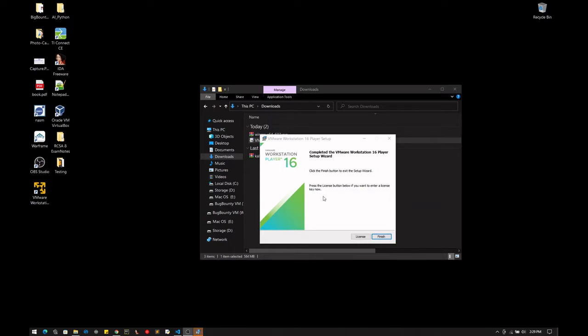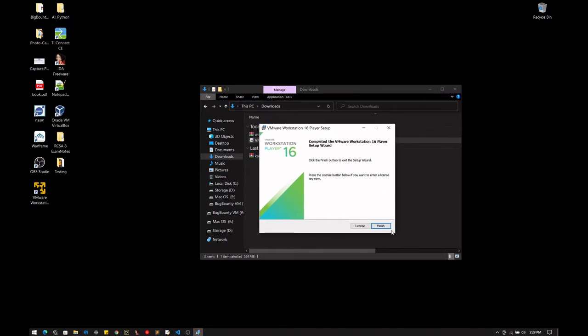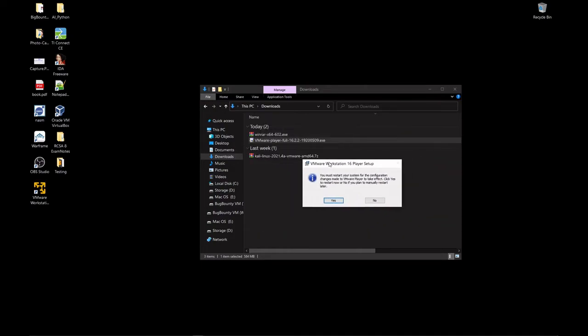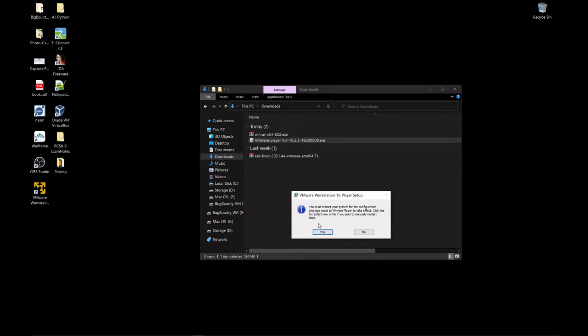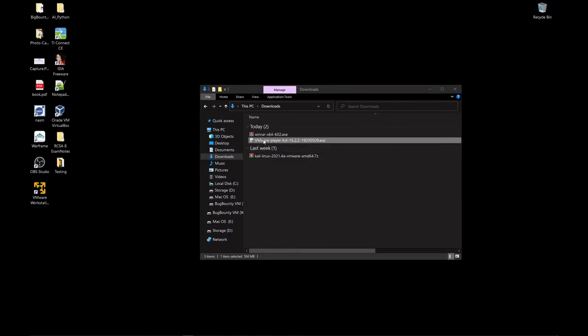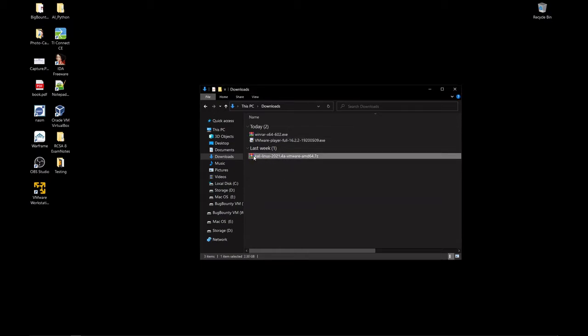Alright, it's done. Installation is done. Now let's click on finish. And you should be able to see this prompt asking whether you would like to restart right now or not. I would like not to restart yet, because you have to extract the files from the KaliLinux. So click no, and you should see the KaliLinux VMware 7-zip file.